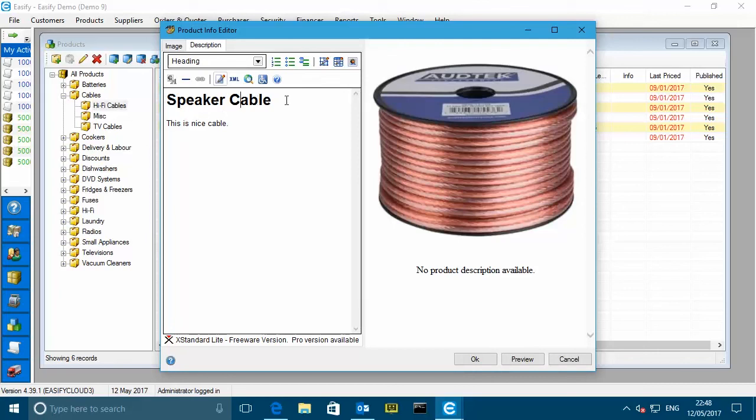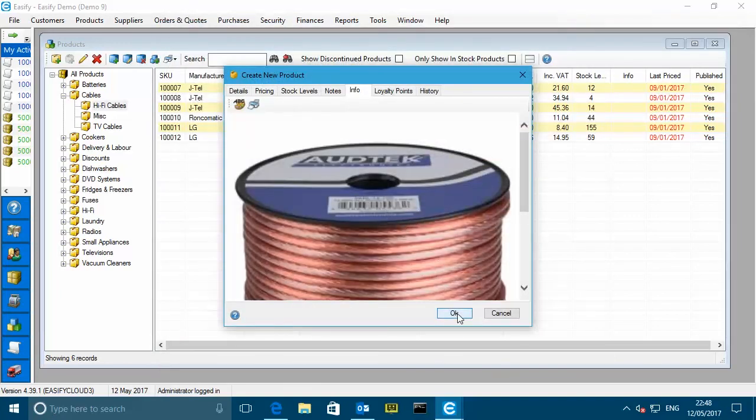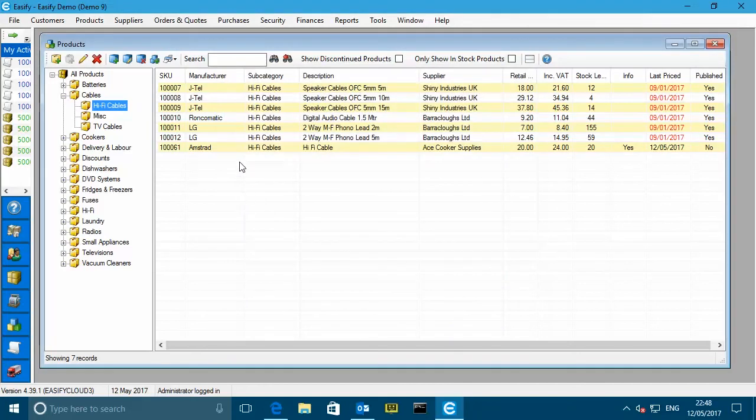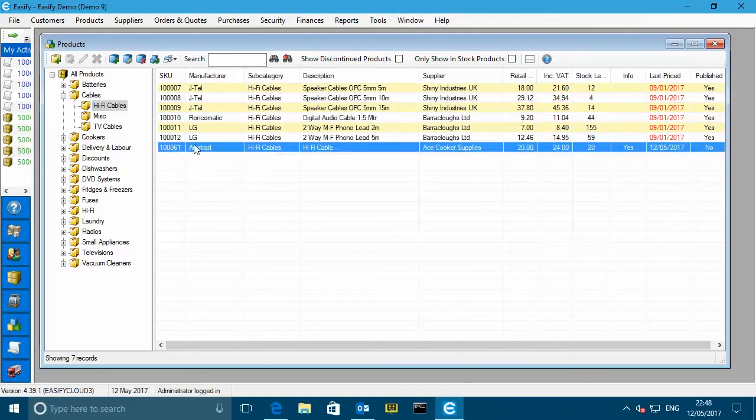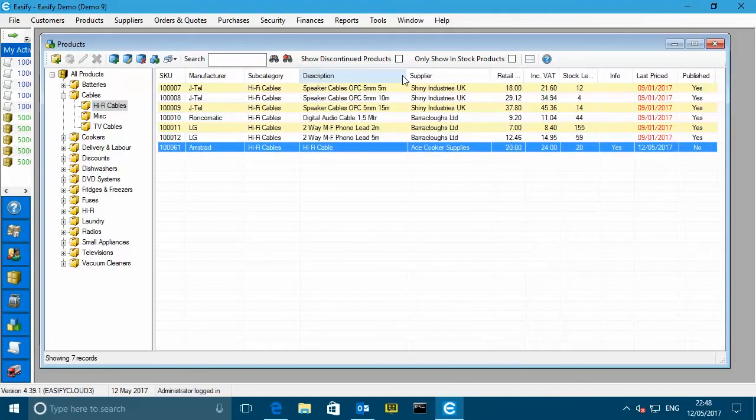Just given the first line the style of headings to make it stand out a little bit, we click on preview and you can get a rough preview of how it will look. Obviously how it actually ends up on your website will be dependent on the styling on your website. So we click OK and then we click OK again. And you can see our new product's been added to Easify. So that's how you add a new product in Easify.